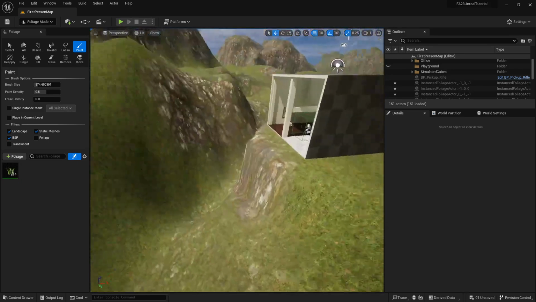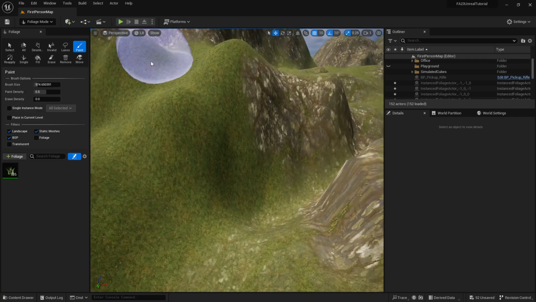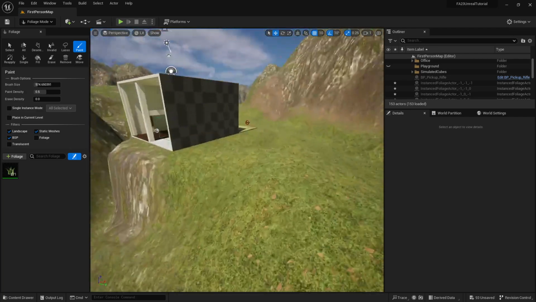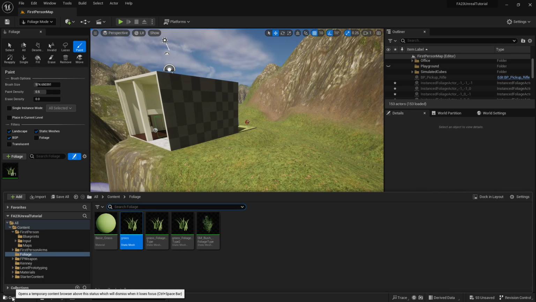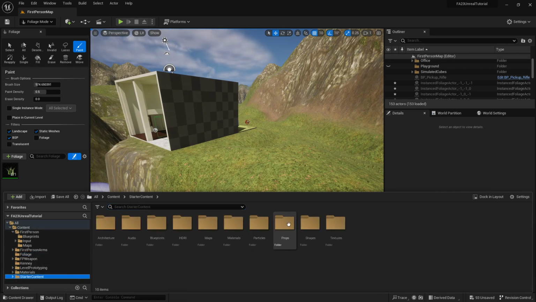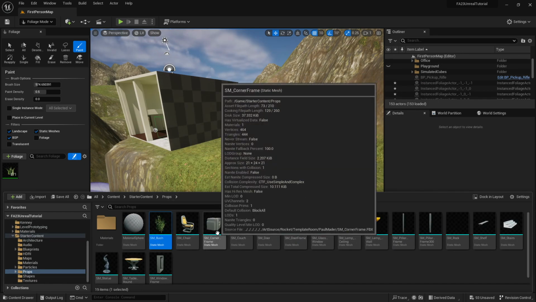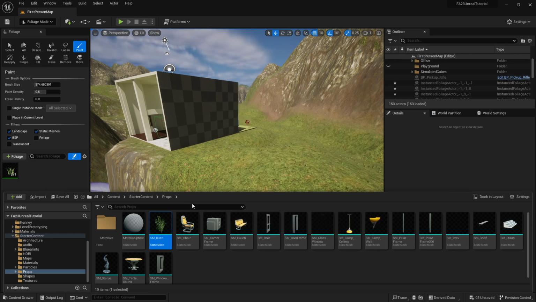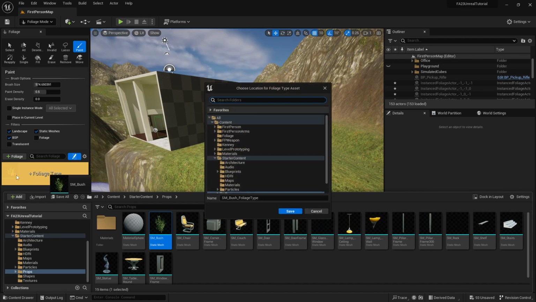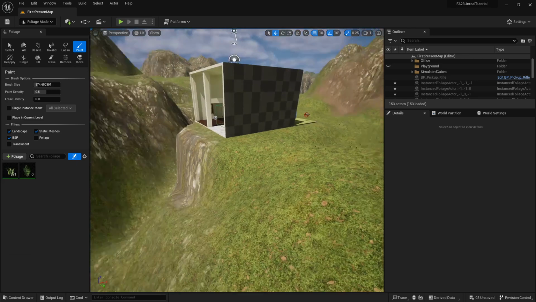But what I also like to do here is I like to transition to something that's a little bit more visible. So if I go to content drawer, if you have your starter content in props, there is a small, I always think SM for small, but it's a static mesh of a bush. So I can drag that static mesh of a bush, drop it here. It's going to ask me to have a new foliage type. I'm going to save that in foliage. And I'm going to call it 2 because I already have one.